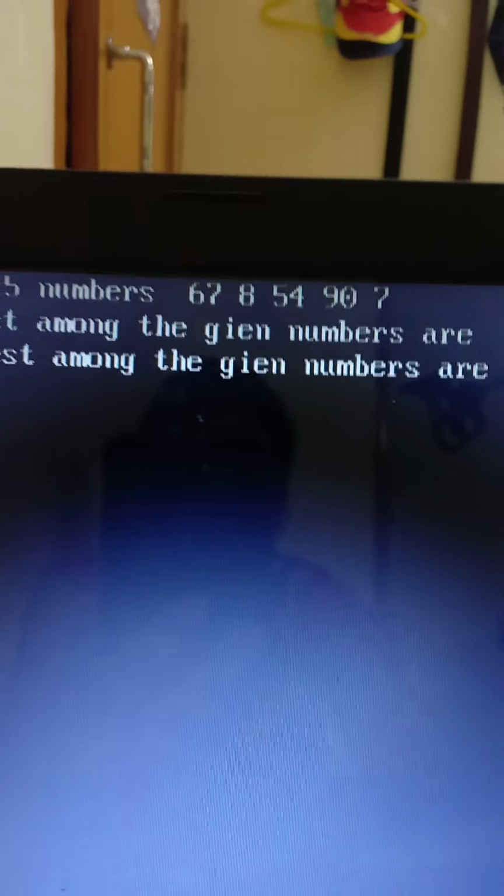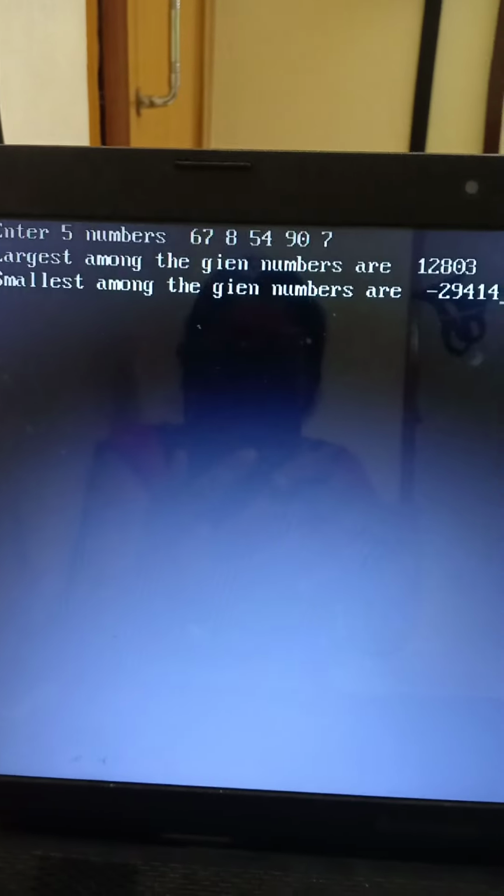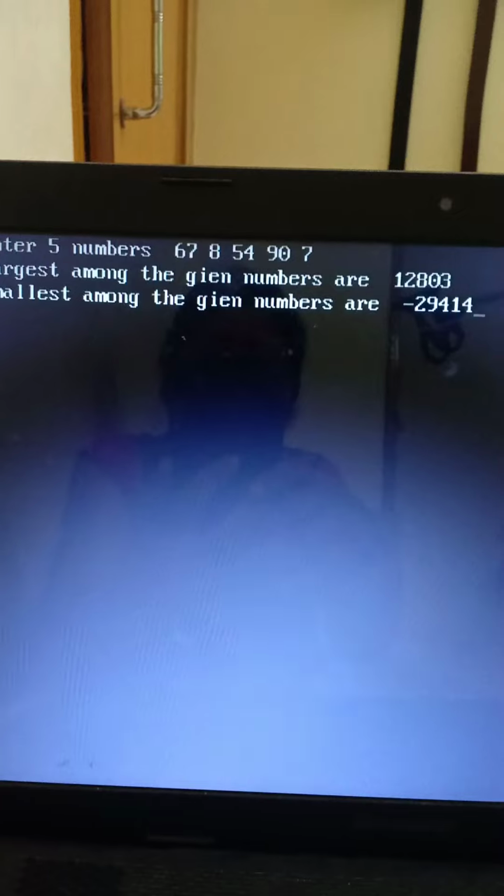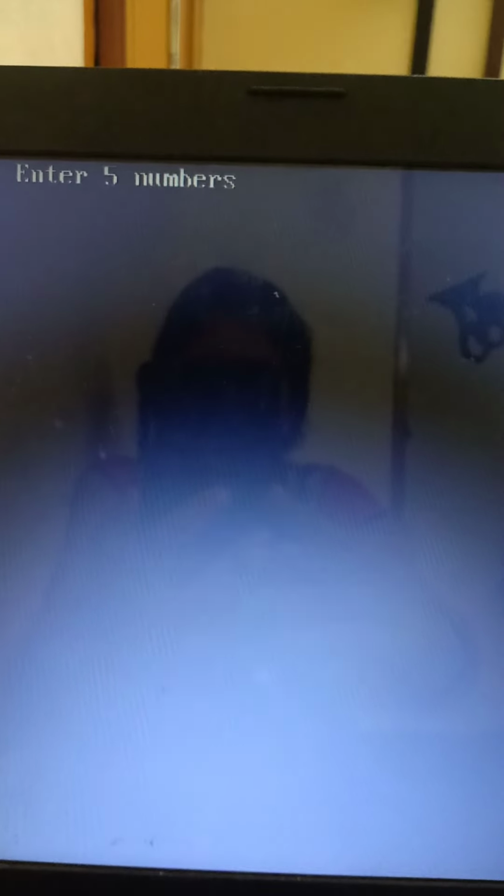Now look here, we are going to enter 5 numbers. First I enter 67, then 8, then 54, then 90, then 7. I entered 5 numbers, then press enter. Look here, the largest among the given numbers is shown. Again I give the numbers: enter 5 numbers, 67, then 65, then 78, then 4, then 98. I have given 5 numbers, then I press enter.